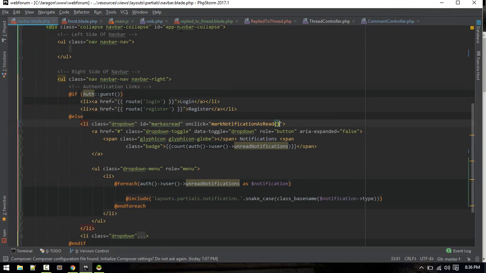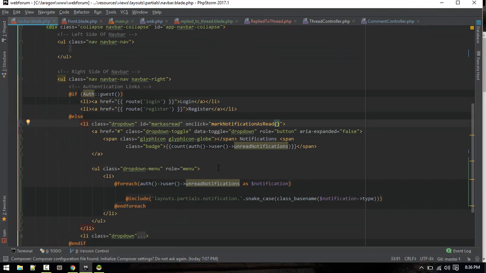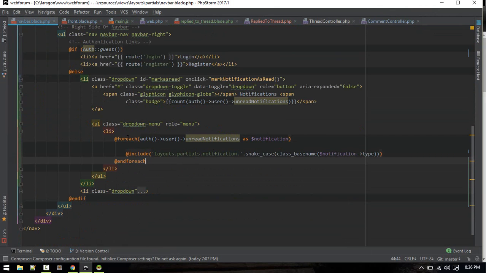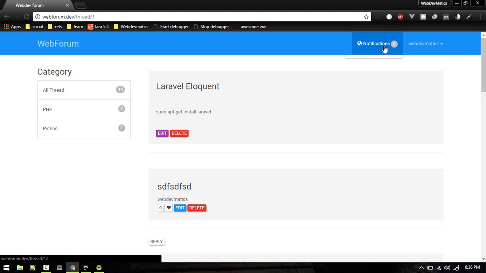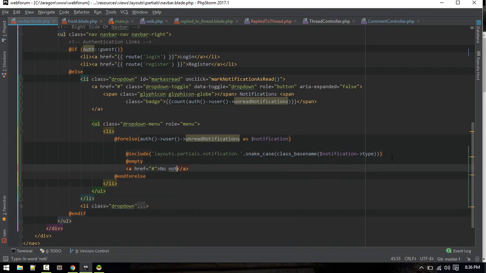You can add more notifications. You can create another class like a ReplyTo class, and you just need to create another view with the same name. So that should work. Instead of foreach, you can use forelse in order to show notifications, because if there is no notification, it shows like this. So what we can do is use forelse and show "No unread notifications".